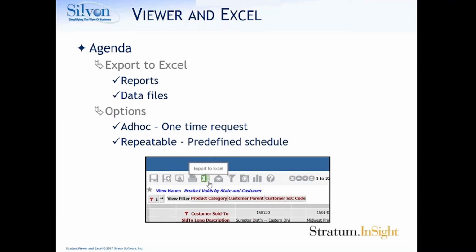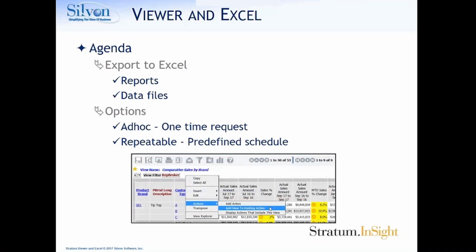And there's a second way that you can think about exporting to Excel that is a little more automated once you've set it up, and that would be if you need to provide a report or a data file to someone on a recurring schedule or recurring basis. And that will make use of our Stratum Broadcast Server offering, which allows you to work with things called actions and broadcast groups and broadcast schedules to get your reports or your data files out to the needed audience.